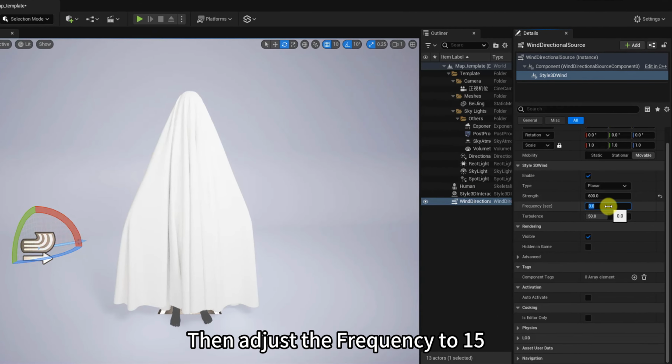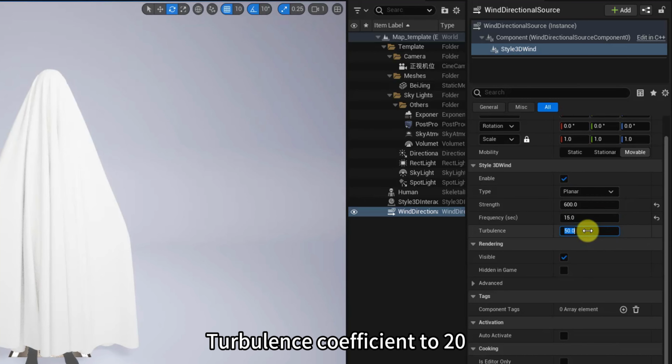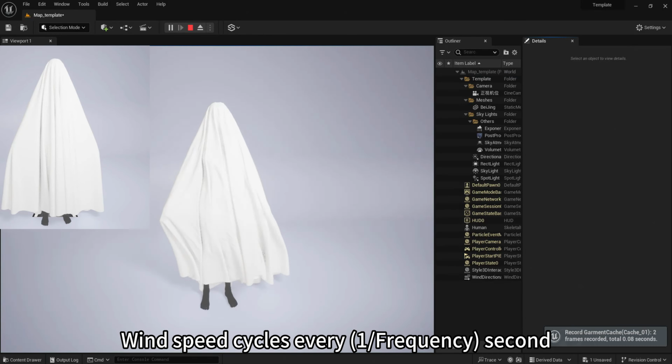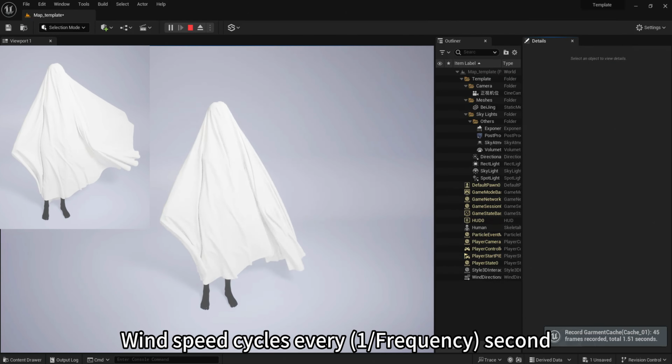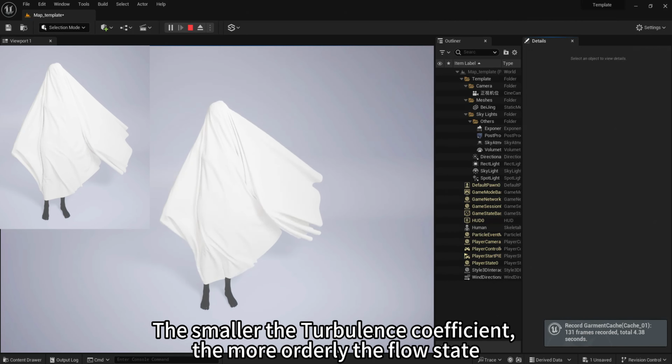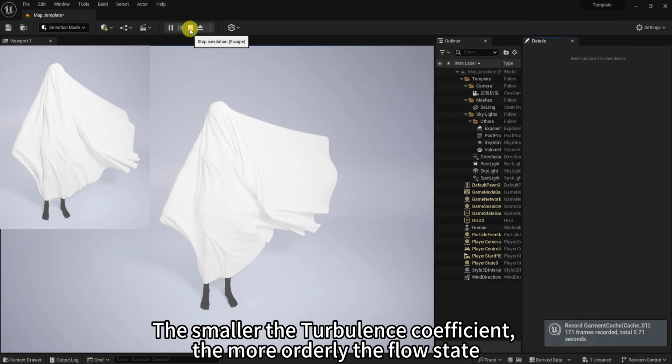Then adjust the frequency to 15. Turbulence coefficient to 20. Operation. Wind speed cycles every 1/frequency second. The smaller the turbulence coefficient, the more orderly the flow state.